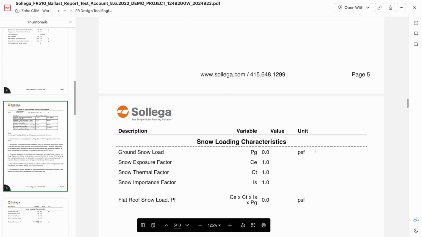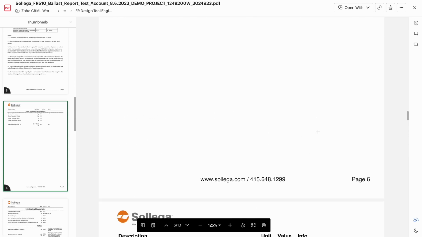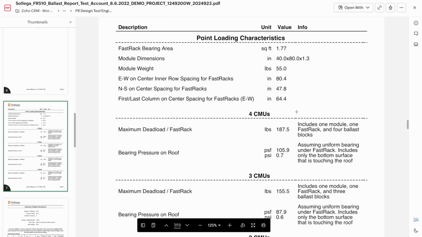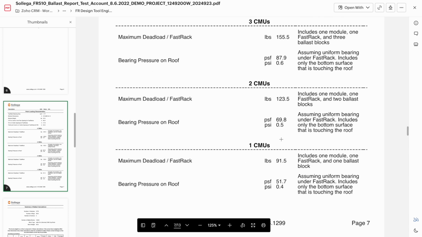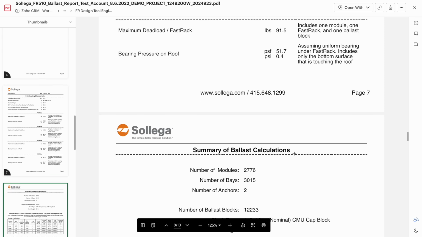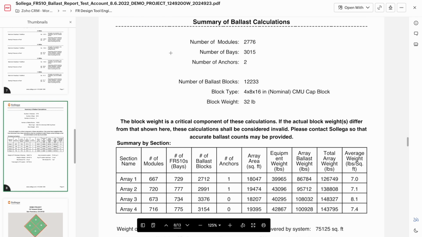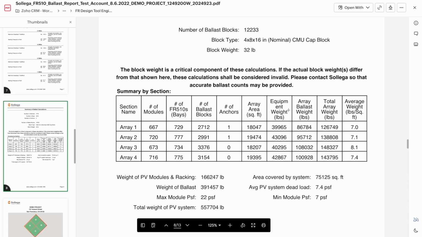Just make sure you have all the information that you need. Snow load can be very important depending on your location, as well as our point loading characteristics. Here we go. Our maximum PSFs, etc. And here we go with the summary of our ballast calculations. So we've got the total number of modules, the number of bays, the number of anchors, number of ballast blocks, block types, and the block weight.